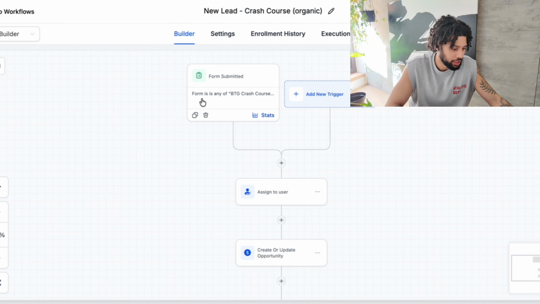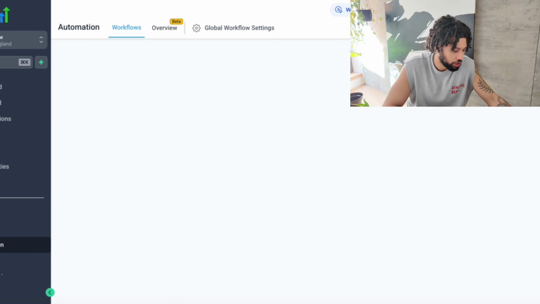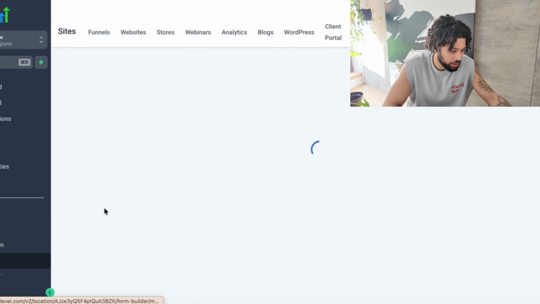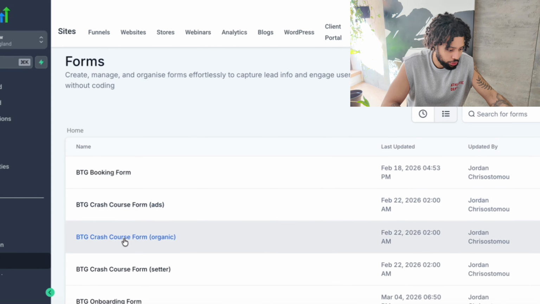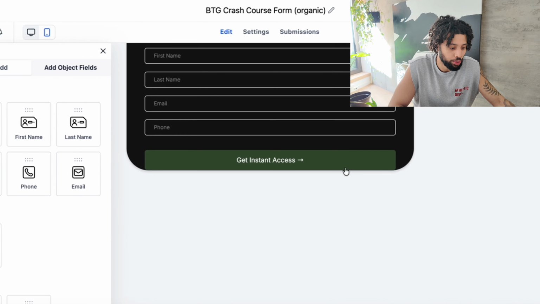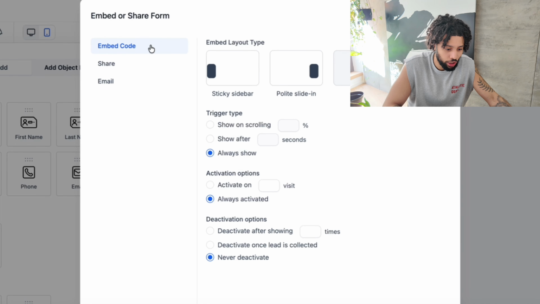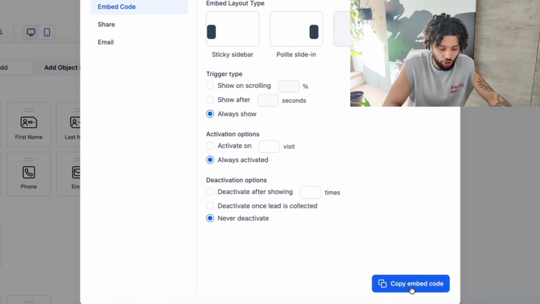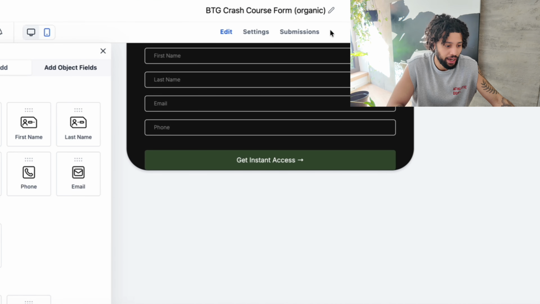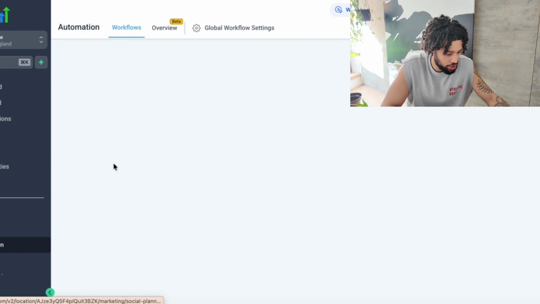So essentially, when I go into my Go High Level, if I just come back off this, go over to sites, go over to forms, and then I can see my Built to Grow crash course form. All I need to do is click this integrate button in the top here, and then embed code however I want. I can just copy the code and paste that into Lovable and it will copy over. So back to automations anyway.